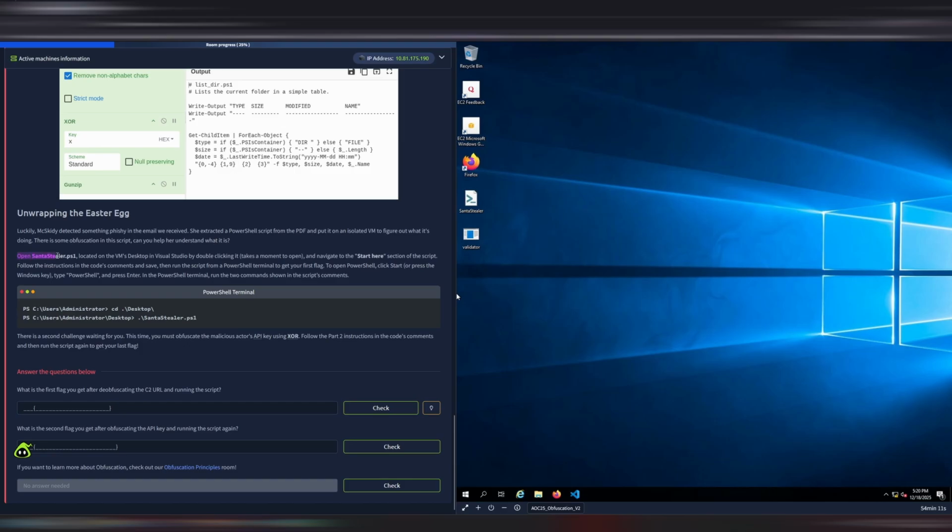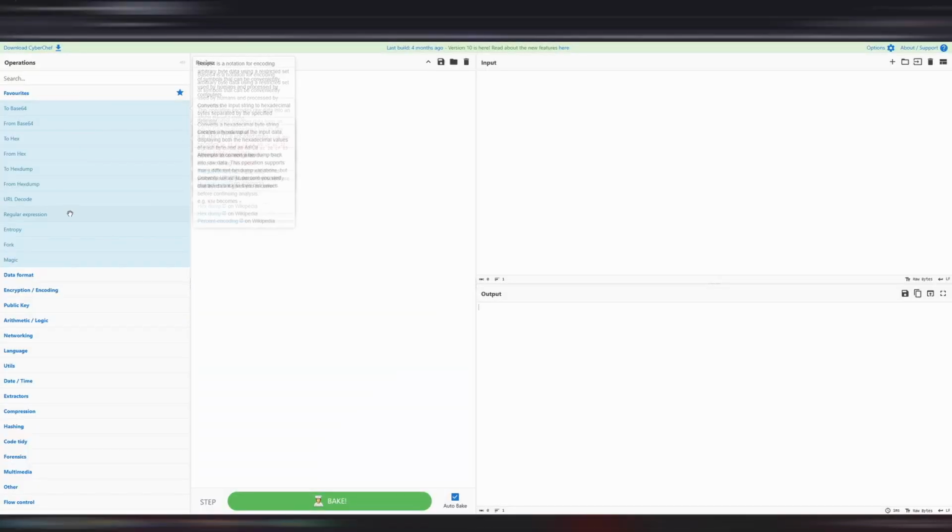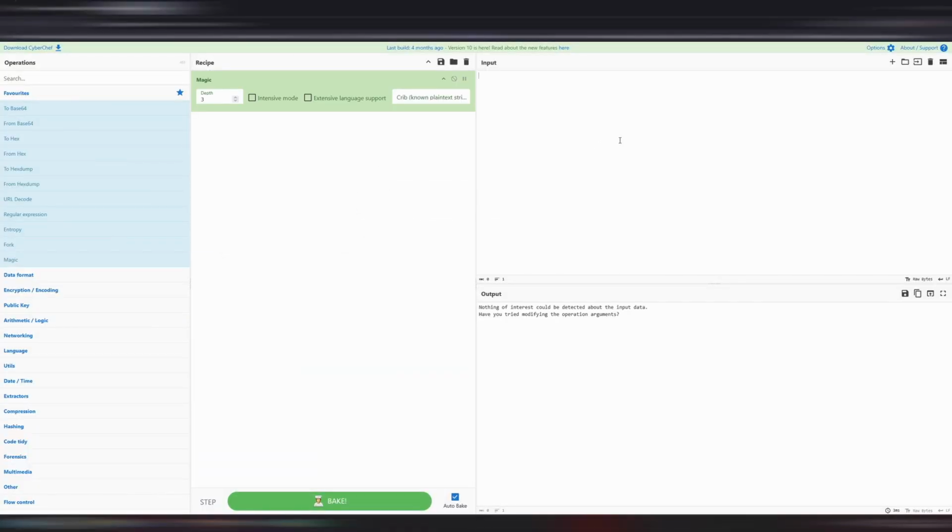So they want us to open the stealer, SantaStealer.ps1, which is a PowerShell script. Okay, I was just checking. It's always good to check how that file will open. Okay, they give us here the examples. So they want us to deobfuscate. Let's try and use magic so that you can see how it works.